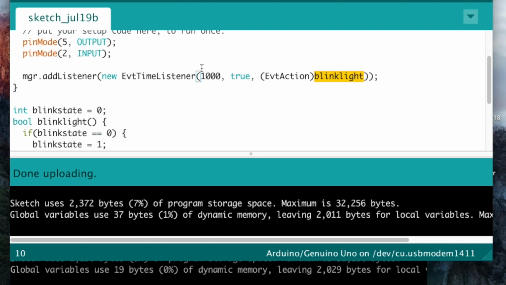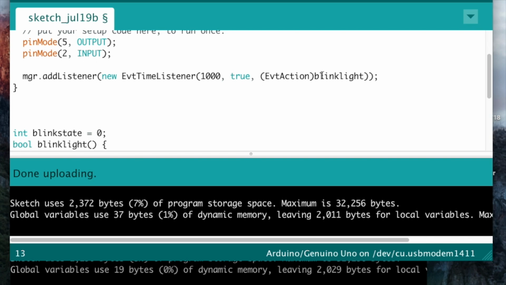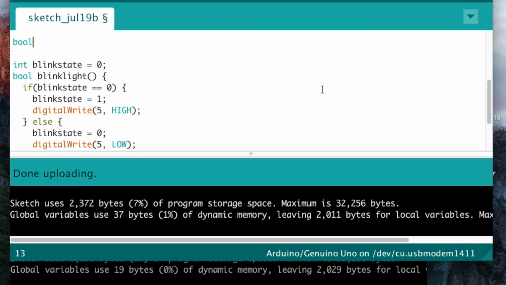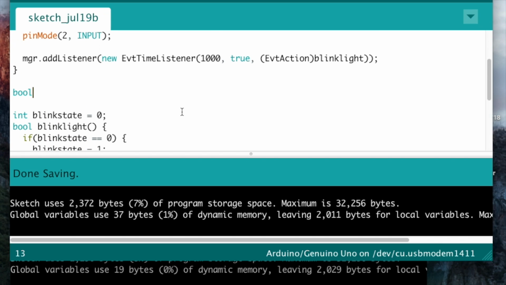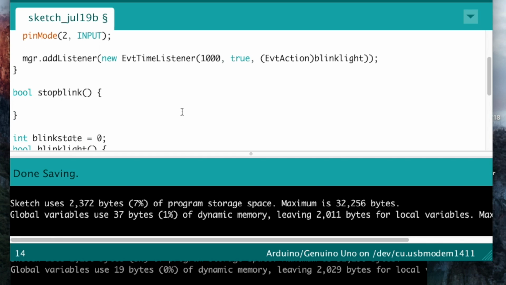So now what we need is, here we have a listener for blinking the light. What we need is a second listener for a button push. So we will add a function. Oh, one thing I forgot, which it doesn't really matter here, I need to return false from my blink function. So here, I need to have a function to say stop blink. And this will stop the blinking.